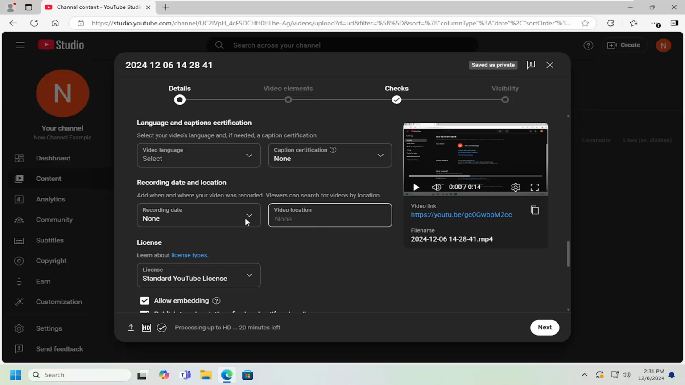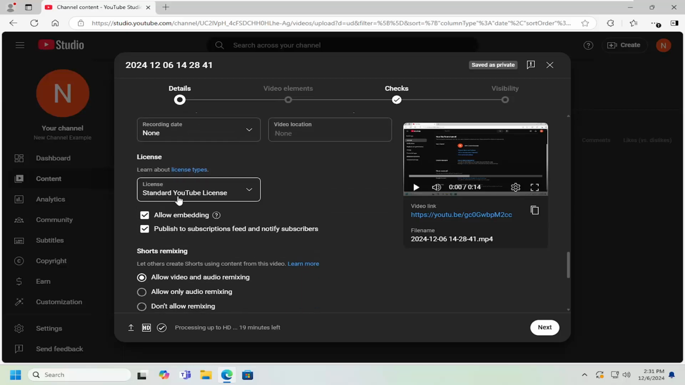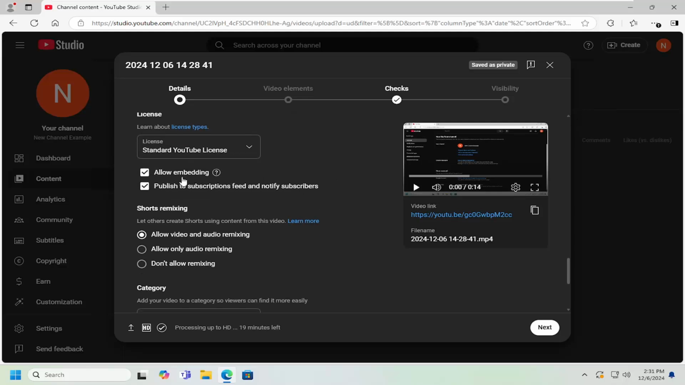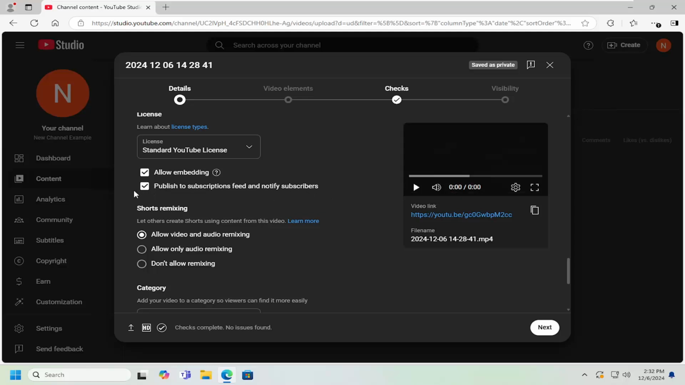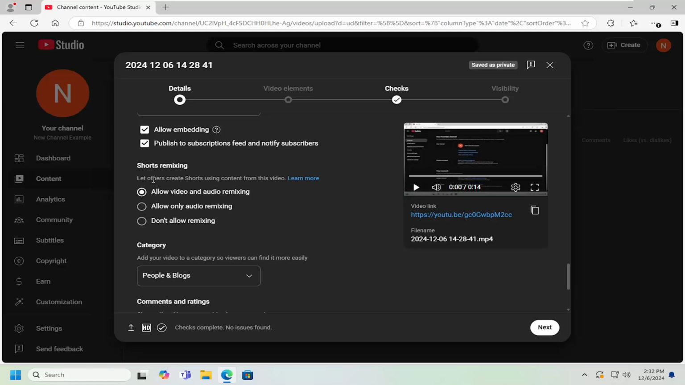And then you can also add recording date and location. And if you want to have a Creative Commons license, meaning that other people can use and monetize your content, if you click the drop down in here, you can select Creative Commons. If you want to allow embedding into other websites, you can keep that check marked right under here, as well as if you want to publish to the subscription feed and notify subscribers. Please note that only 3 videos per day, maximum per channel, will actually be notified to subscribers, even if this option is checkmarked. If you want to allow people to use this video for shorts, you can go ahead and select that. Otherwise, you can select Don't Allow Remixing.